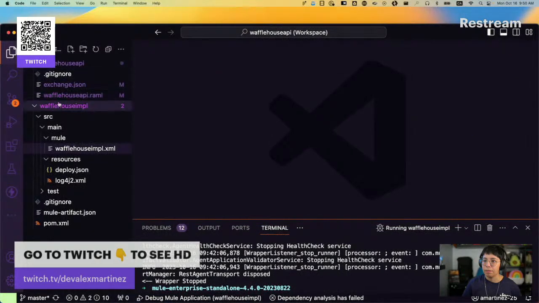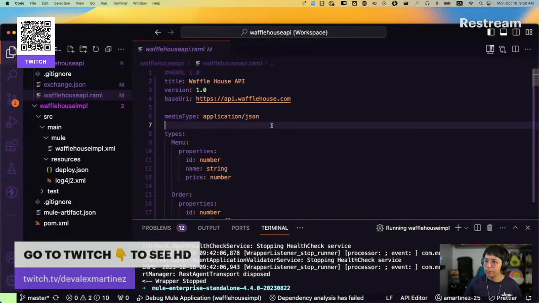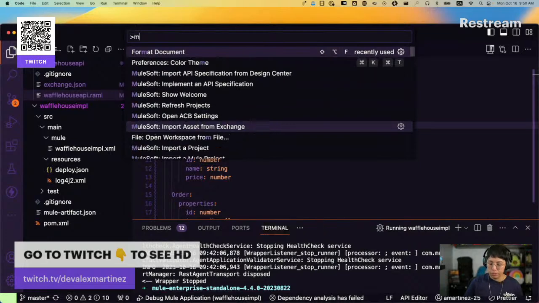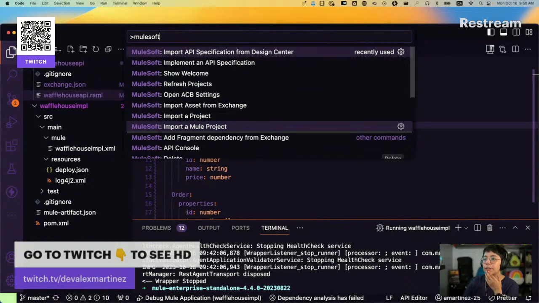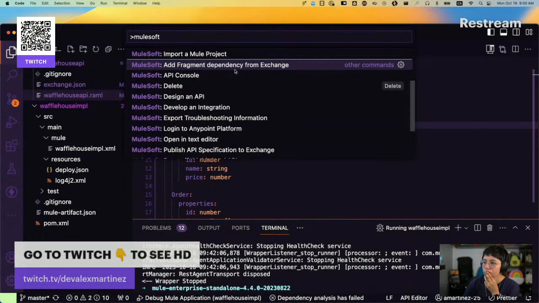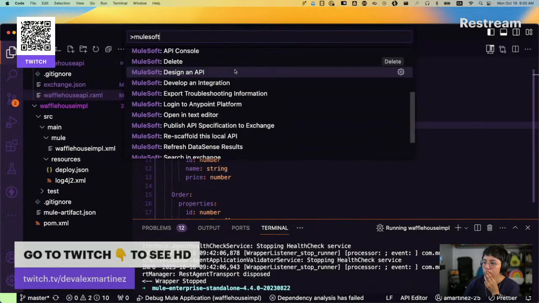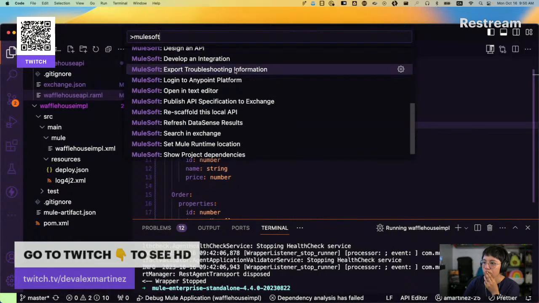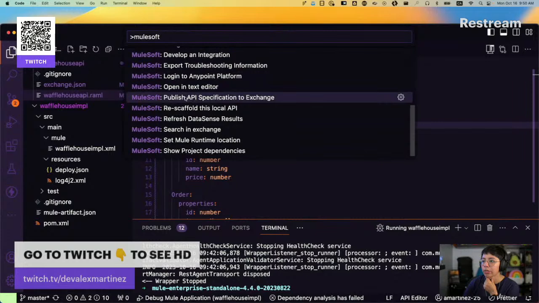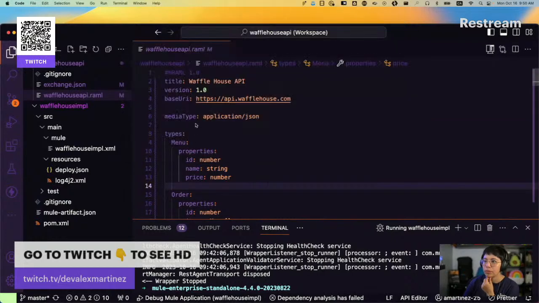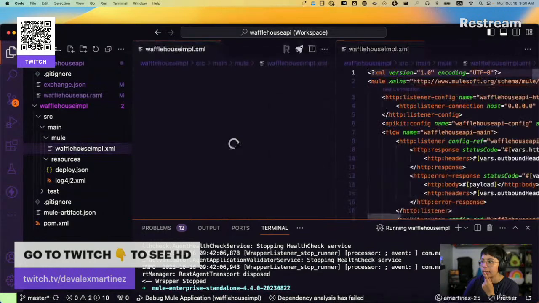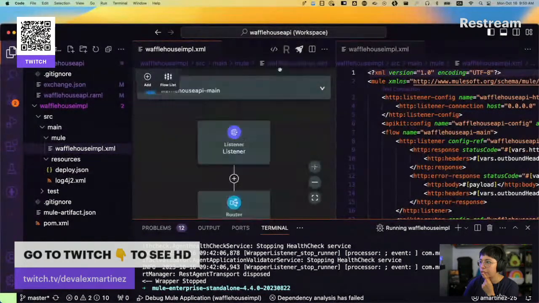What if I sent it to MuleSoft? Hmm. Well, I can publish it to Exchange. Hmm. Nah. Let me see what happens if I just change it manually.